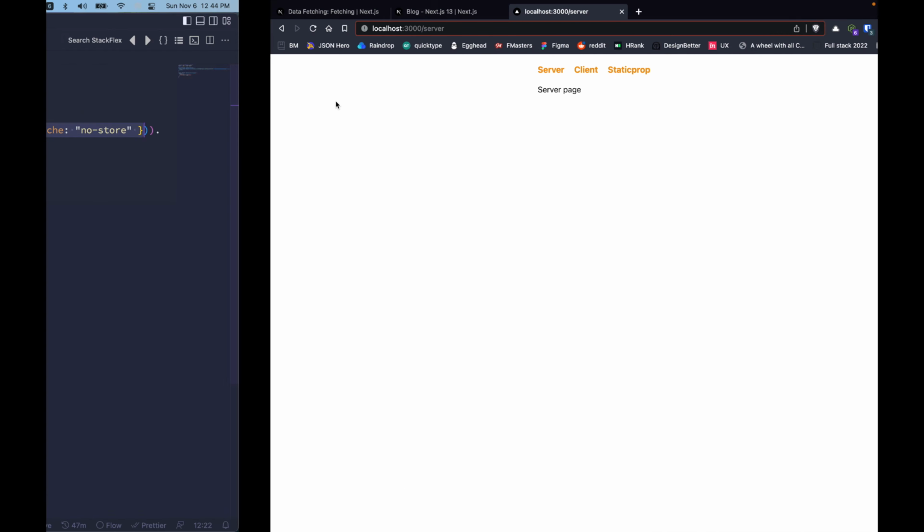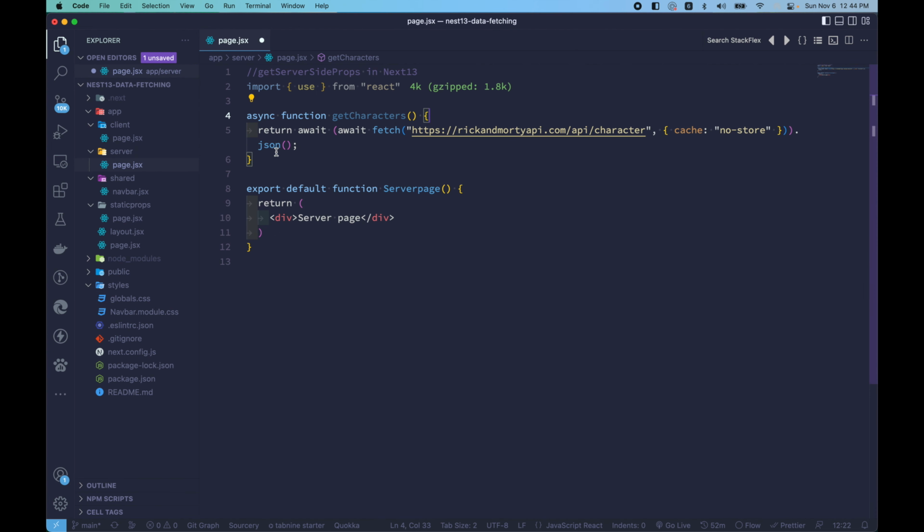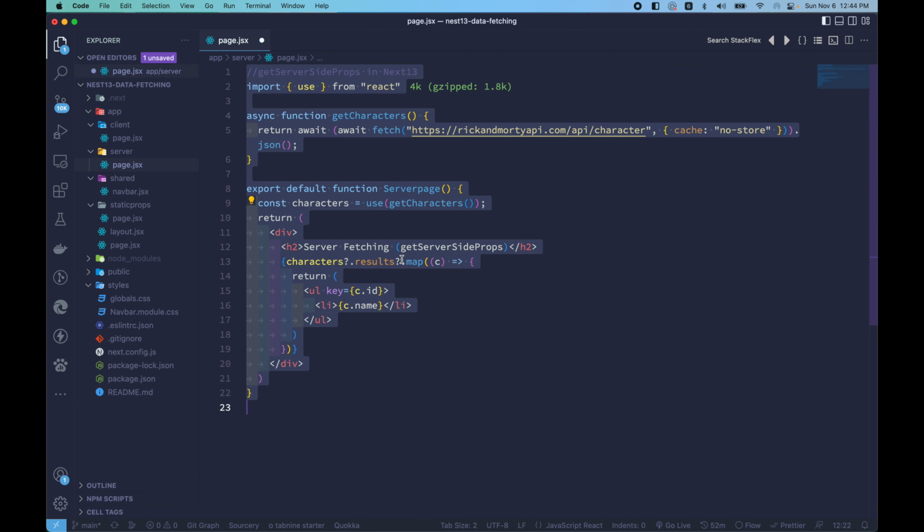So inside of our server page, we want to return all the JSON characters that we have, and we want to make use of the use hook right here. We added this, and we basically want to map it now. So let's go ahead and map it. So yeah, this is server fetching, getServerSideProps as we did in Next.js, and this is the Next.js 13 version of it.